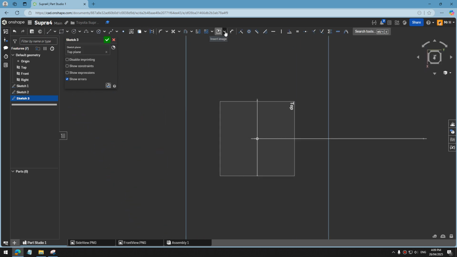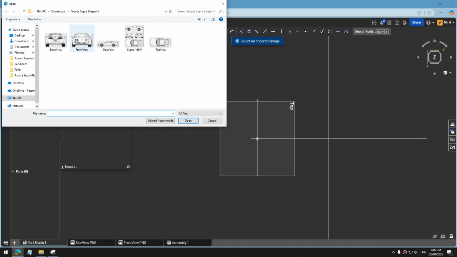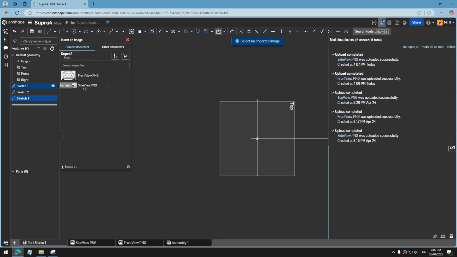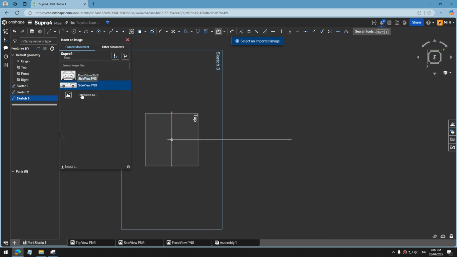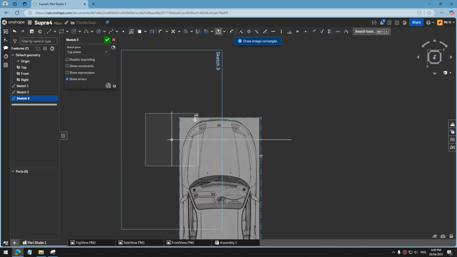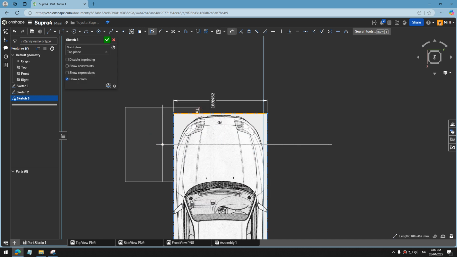So insert image, import the top view. Click on the picture and drag. This, we need to rotate. We need to get the width.